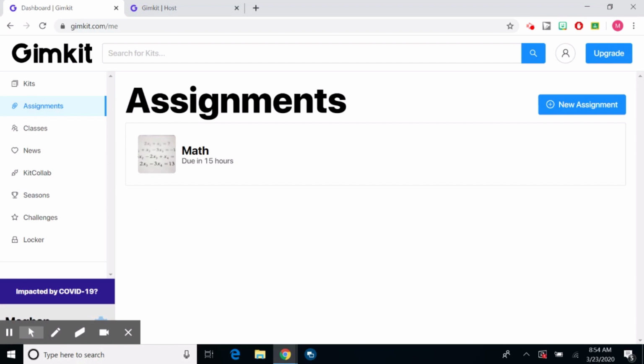I hope that this has been really helpful for you and given you an overview of what Gimkit is, how to start with a Gimkit, how to create and search for kits, and different ways that you can assign and use a kit with your students.